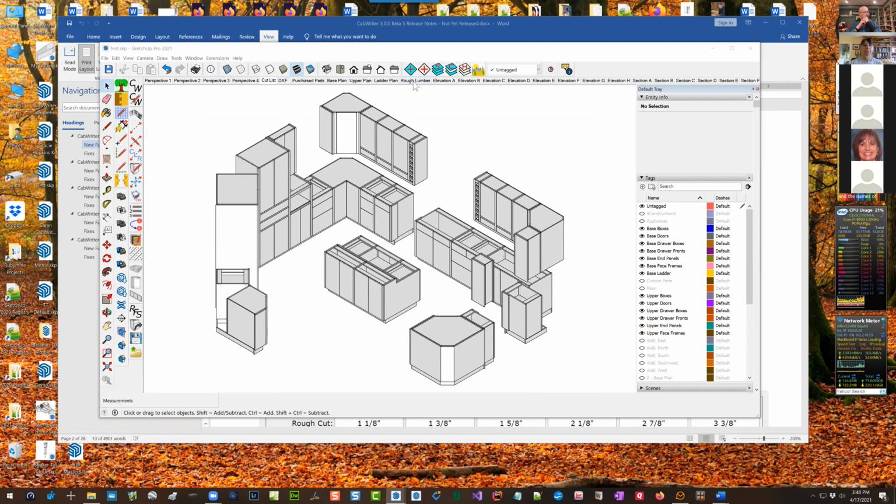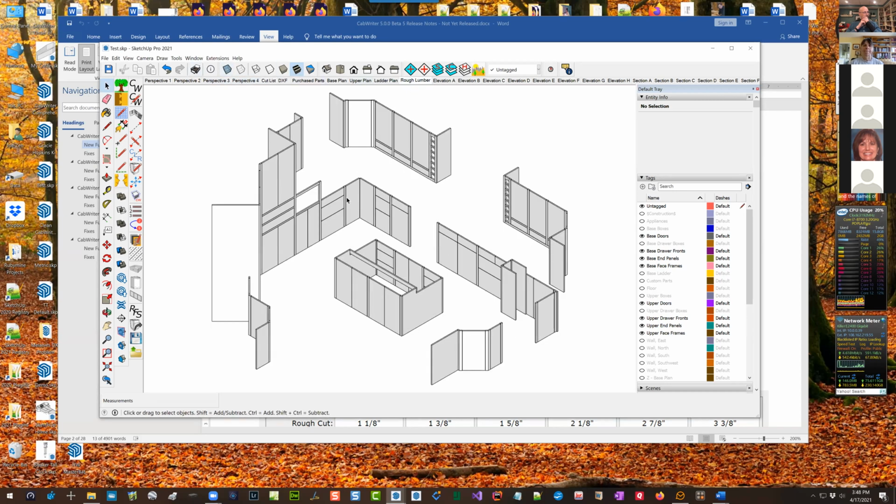Okay, notice that the stiles and rails is no longer there, but there is one called rough lumber. And now the default layers that are included in the rough lumber scene are the base doors, the base drawer fronts, the base end panels, the base face frame, and the same thing for the uppers.